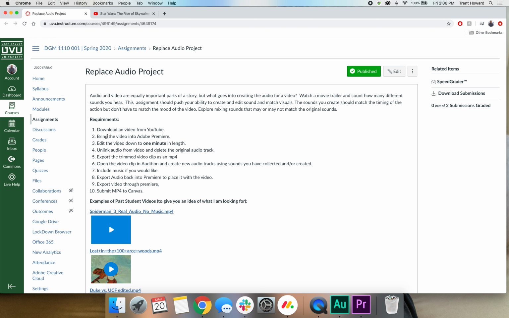Once you've got all the original audio you like into your Audition clip, then we're going to move the audio back into Premiere and be able to sync that audio back up with the video in Premiere and export them together as an MP4. And that's what you'll be submitting to Canvas. So it sounds like a lot, but we'll go through it a step at a time. And again, it's a pretty fun assignment you can work on.